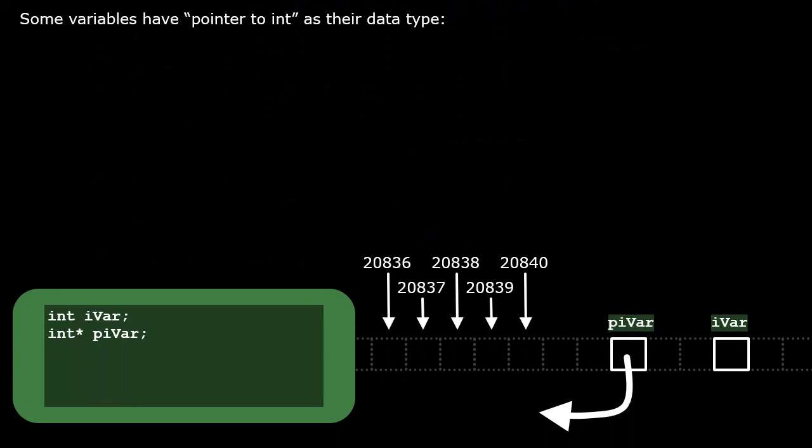Some C++ variables, like this ivar, have int as their data type. Other variables, like this pivar, have pointer to int as their data type. When you assign a value to an int, you are giving it a number that represents some kind of quantity. But when you assign a value to a pointer-typed variable, you are storing a memory address.